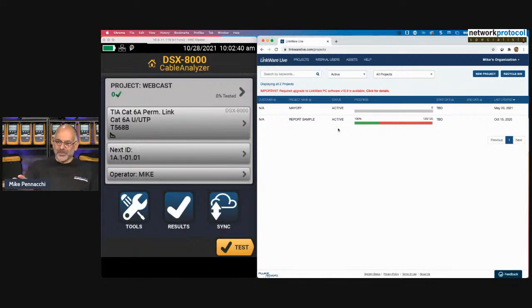So in this case, I've got a couple of projects out here. So we're going to create a new project. Now, here's the great thing. For instance, I'm a Mac user, for doing these webcasts and things like that. So in that case, I had to RDP, remote into a Windows PC to run Linkware PC, because I can't run it on my Mac. But with Linkware Live, I get to it via a web page. I can do this from my phone. I could do this from a tablet, anything that could run a web browser.